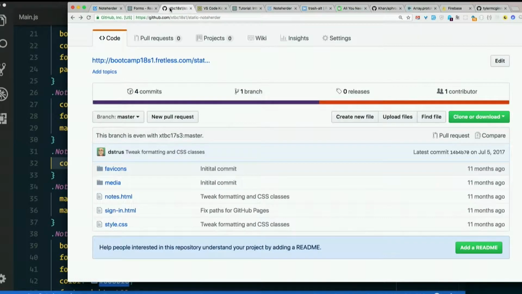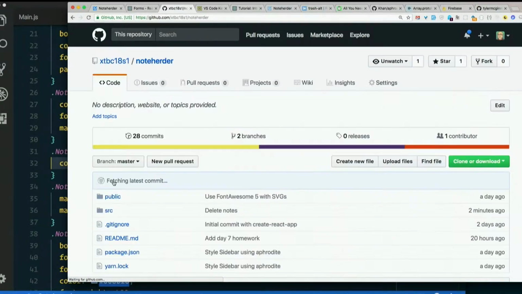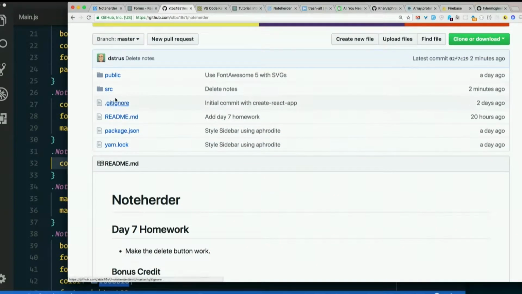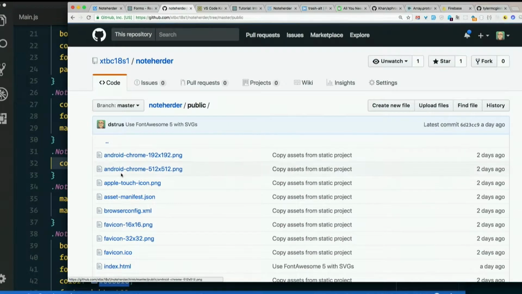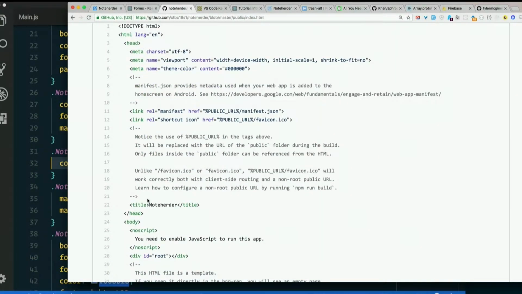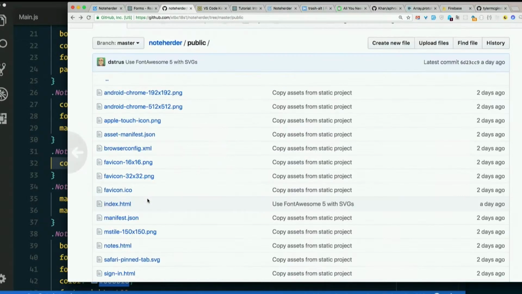Just looking at our repository for NoteHerder. Do you see index.html? No, it's not there, right? It's in here, but that doesn't even have a script tag leading to any of our React. This is not the version of the site we run, right?